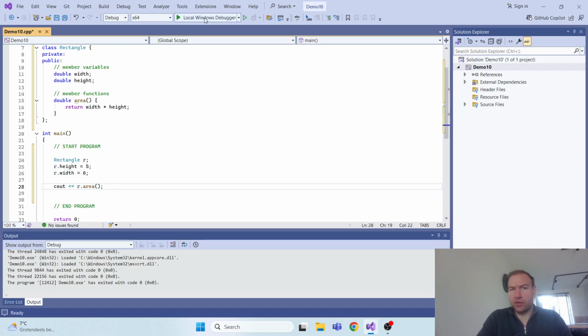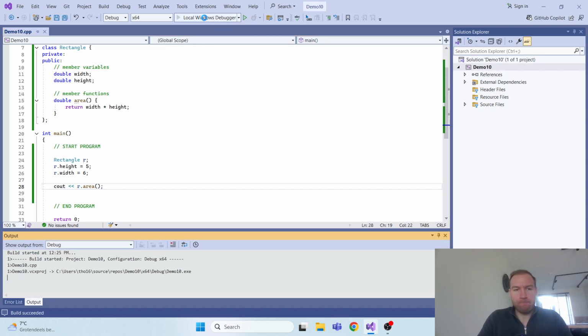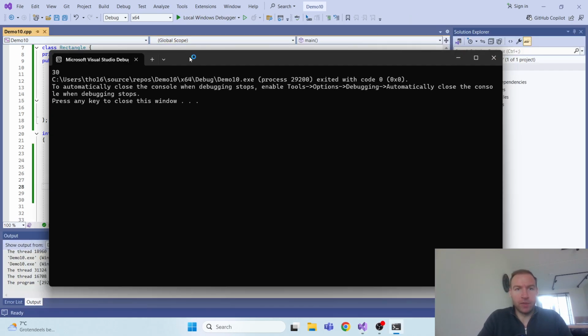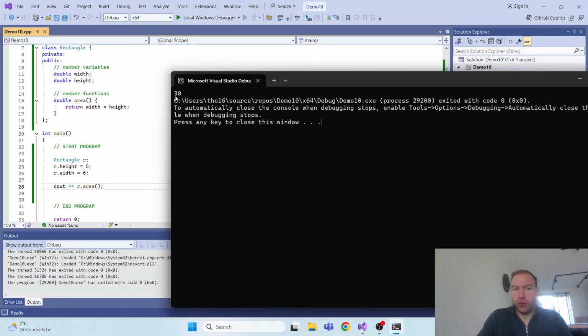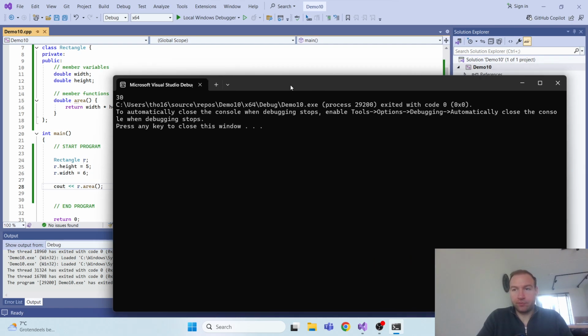So let's run this program. And you see it prints 30. Because on line 25 and 26 we assigned the values 5 and 6 for the height and the width. And 5 times 6 is 30. And therefore on line 28 it prints 30.